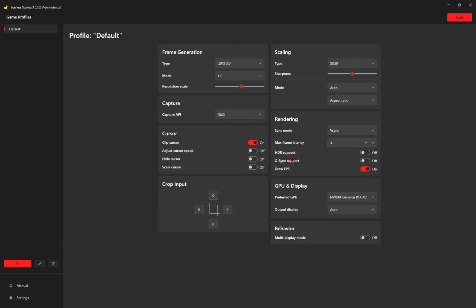You also have HDR support if you have a monitor that supports that, G-Sync support, and then draw FPS. We'll show you what this looks like in a bit, but this will basically tell you the FPS you have natively, and then on the side it'll tell you how much FPS you have with Lossless Scaling activated. You have the ability to change your GPU if you have multiple, and then change your output display if that's something you need. You also have support for multi-display mode, so if you're gaming on multiple monitors, you can activate this.